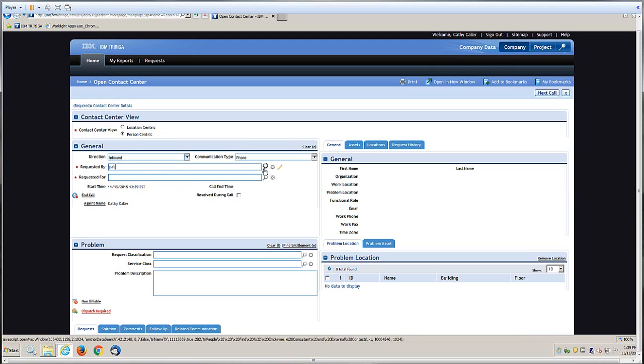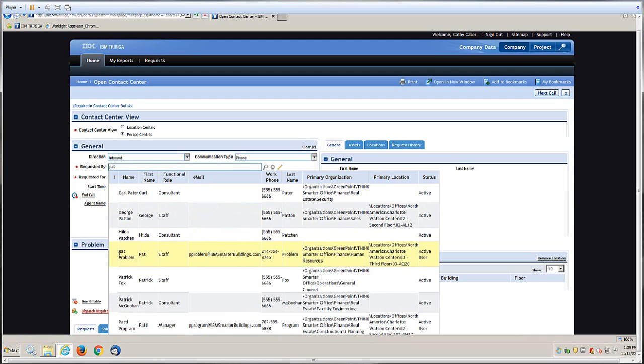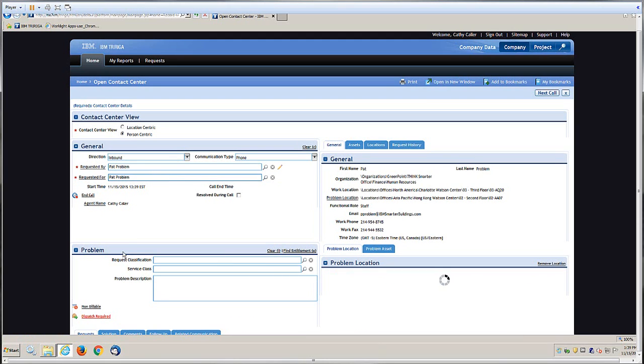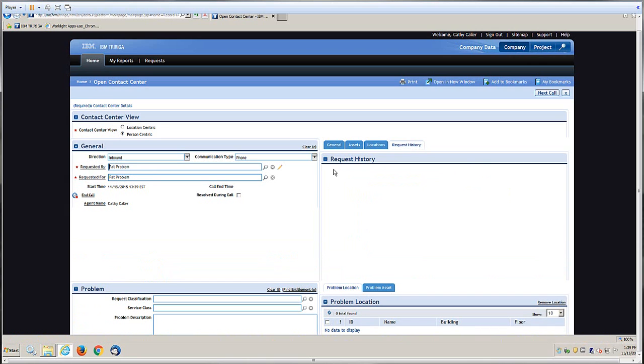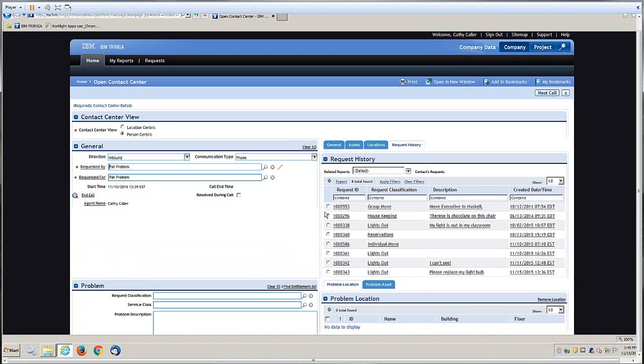Now I have the option of looking up someone, or in this case, I just typed part of the name and it got the nearest match. The calls can be processed by who requested it or by a location, so someone could call and say there is a problem in a room. The system looks up my Pat Problem, if there's any assets in the room, if there's other locations, and even what kind of request history Pat has.